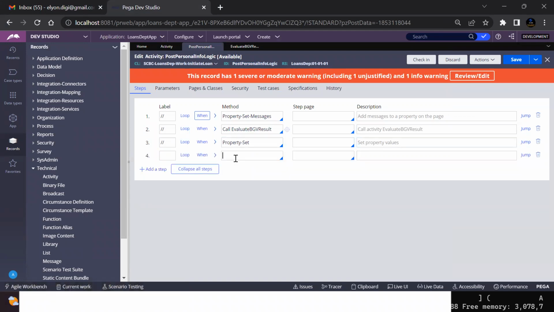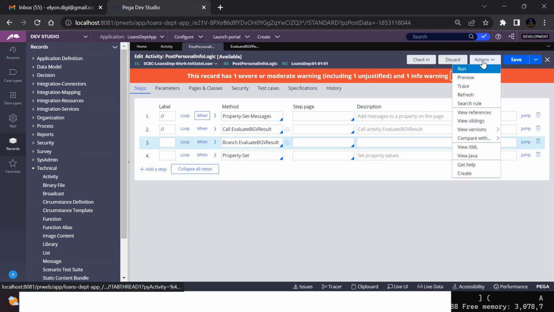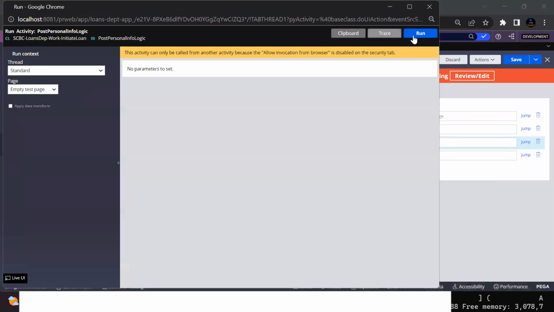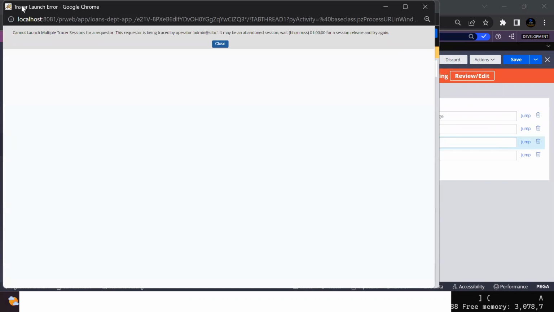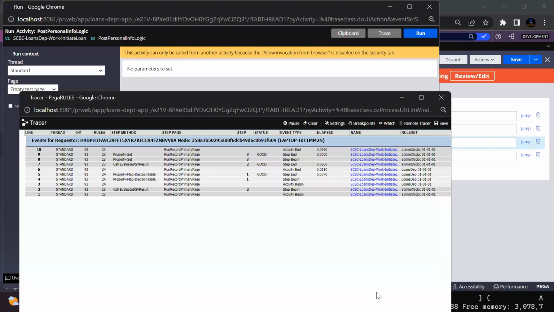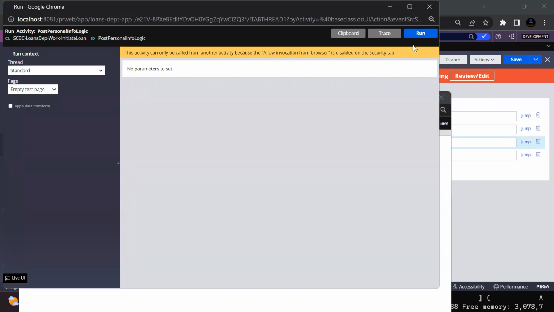And next, coming to the branch. We have branch also for the same purpose, to call the other activity. So now here again I will use the property set to check whether the step is getting executed or not. So now I will uncomment this and now branch, space, this activity. I'm referring to the same activity, but using a different method. So now again run. So try to trace it. Okay, so already we have a tracer. So just clear this off and now I'm running it.